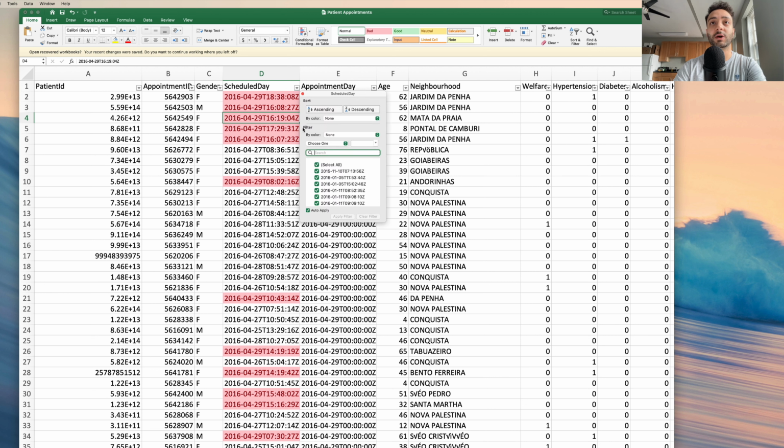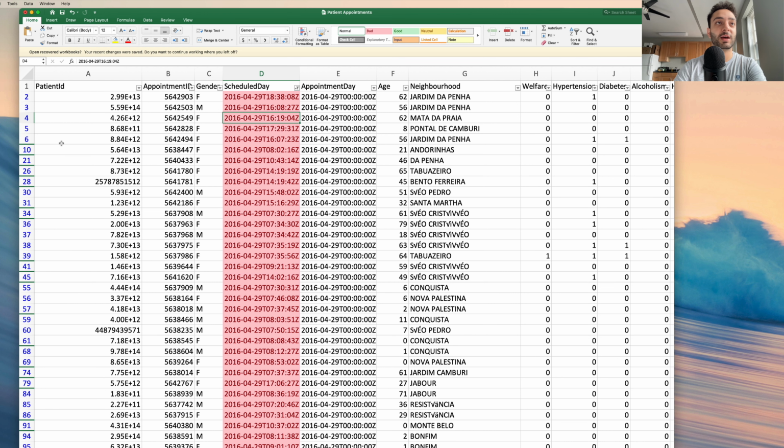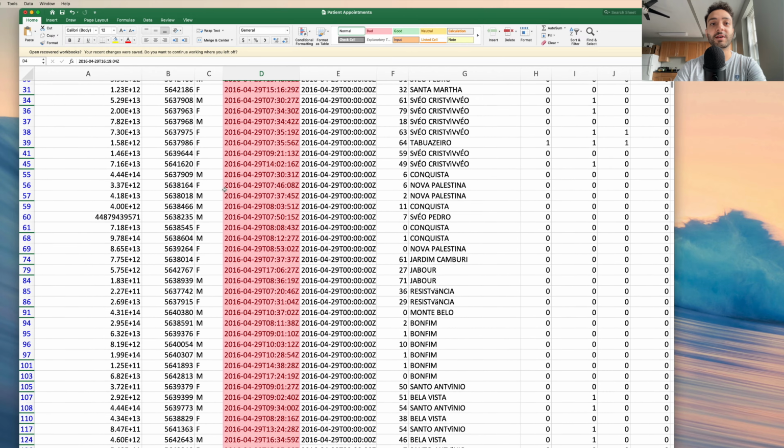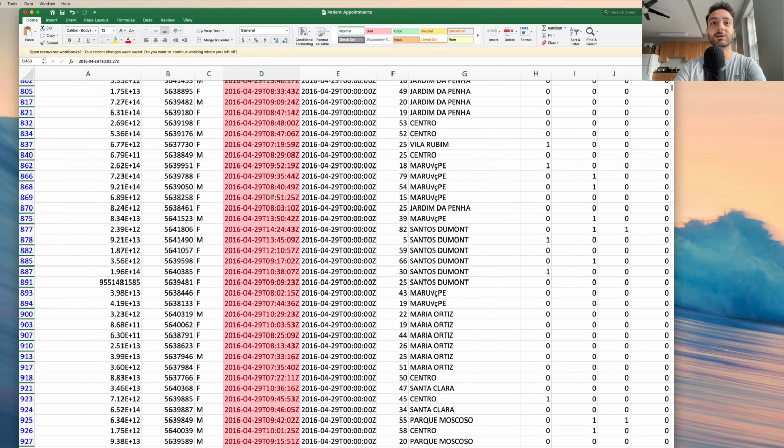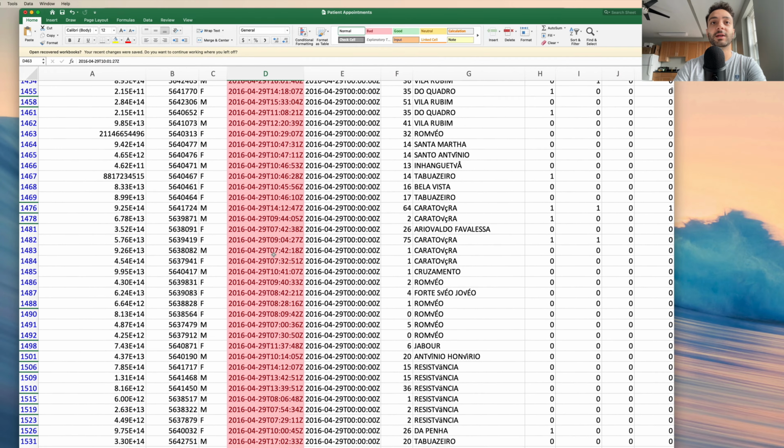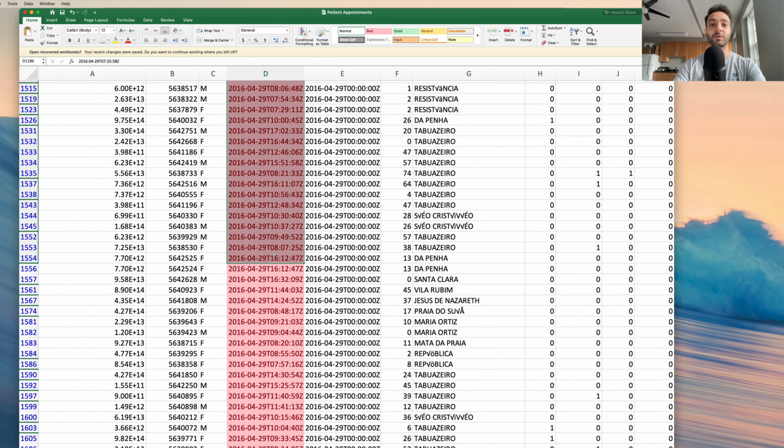Under this filter section, there's a by color option. We'll click on this drop down and choose cell color, and we'll notice this rose color comes up automatically. We'll select that, and as soon as we do, especially if you look at the left here, you'll see it's filtering out everything that is not red. Now we have a distilled list of patients that are specifically coming in on April 29th.